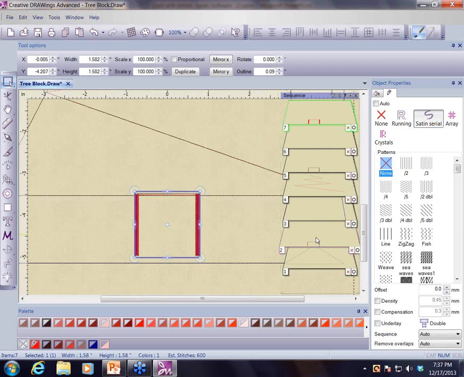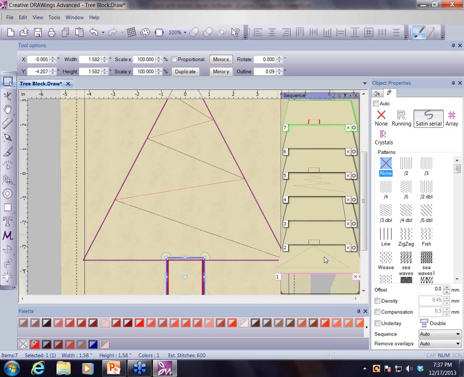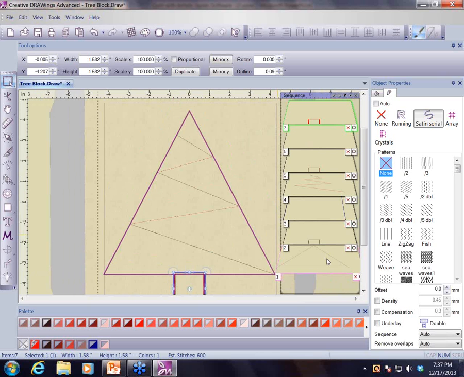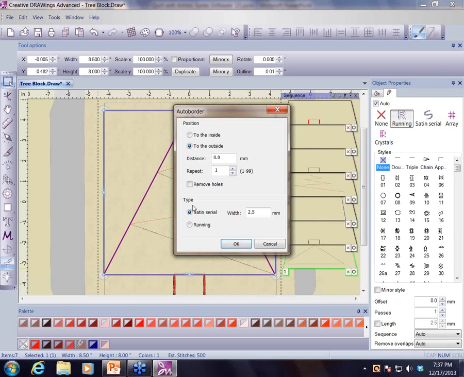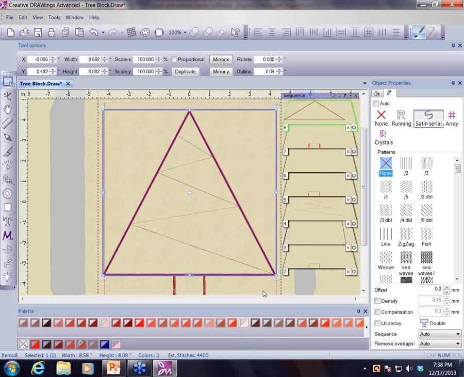I'll do one. Actually, I'll just do the satin part of it. You know, in the instructions, they will tell you how to step by step do the tree. So let me just choose color number 1, and I'm going to come over here to auto border, and we're going to pretend I did the inside stitch, then we did the outside stitch. Now we're doing this satin serial, and we're doing OK. And then we're going to change the color. All right. We now have our apple.